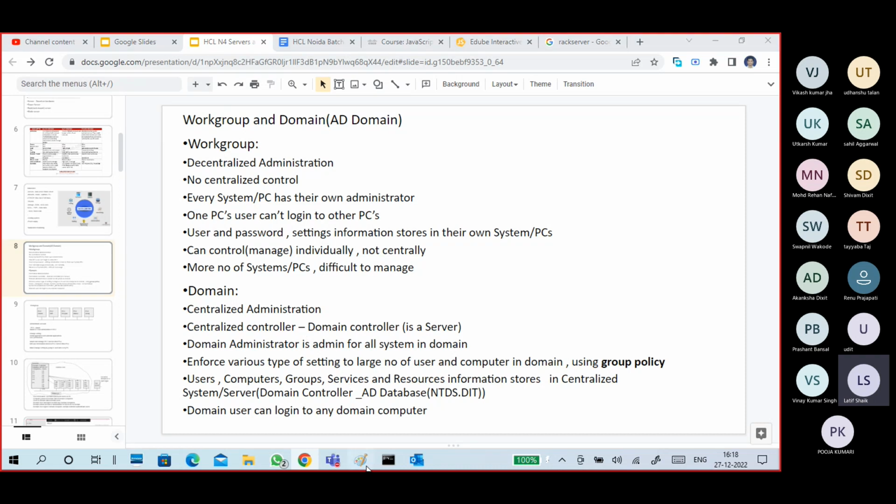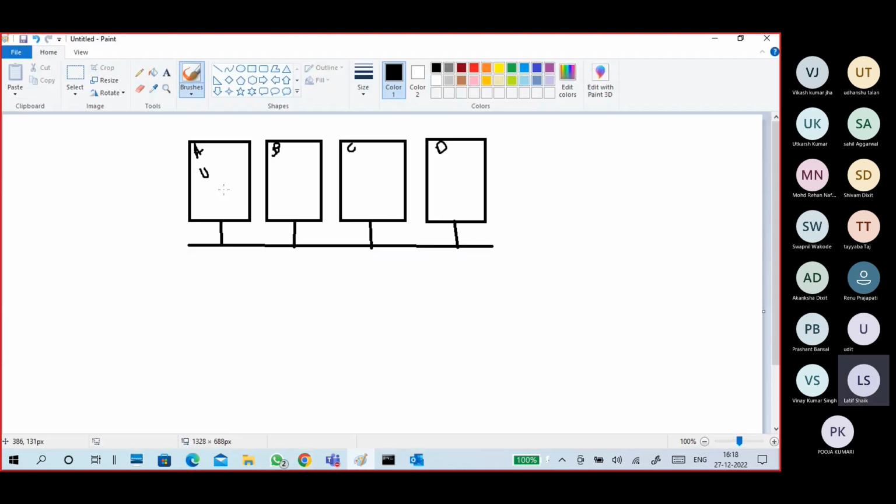As I said earlier, guys, you have to go to each and every PC to do certain settings. It is very difficult if a large number of devices are there. But in a domain environment, what is the solution? For example, I have 10 computers and I want to do certain settings on them. You can go to the 10 computers and do the settings.